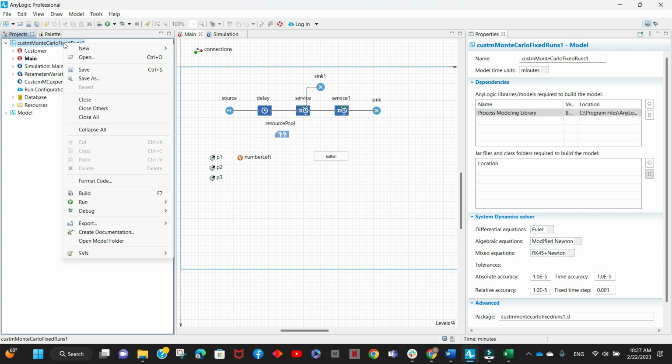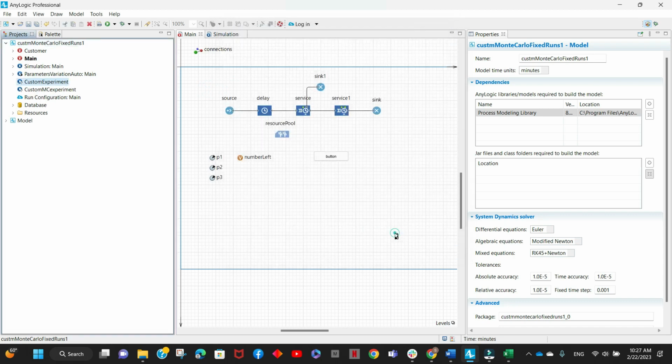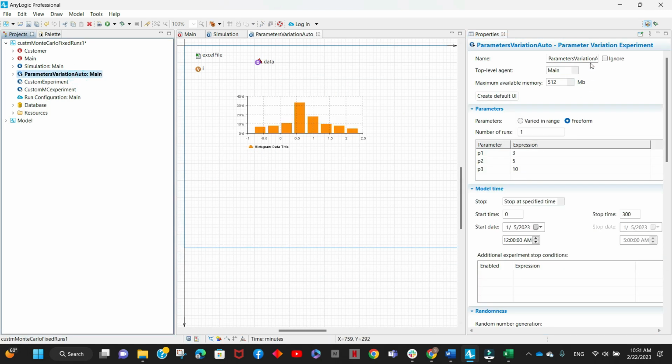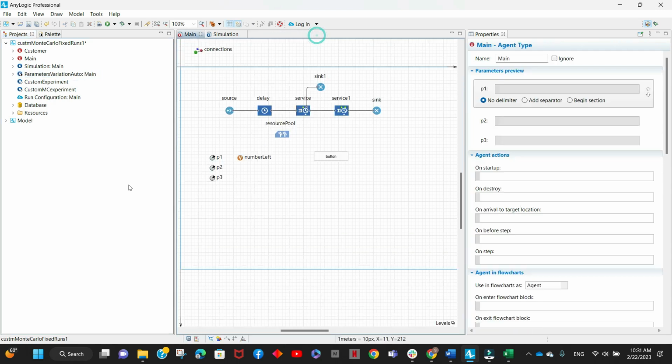The same way that we add a normal experiment, we just choose a new experiment, and then we choose our custom experiment and finish. Now, the first thing that you will notice when you add a custom experiment is that you will not get an experiment window the same as you do with the other built-in experiments. So, for example, in a parameter variation, you will get this window, and here you will get the possibility of choosing many parameters in an interactive way. In the case of a custom experiment, you will not get this window.